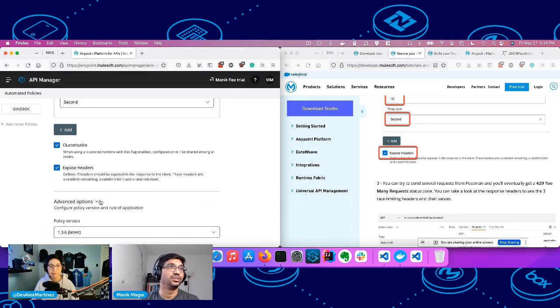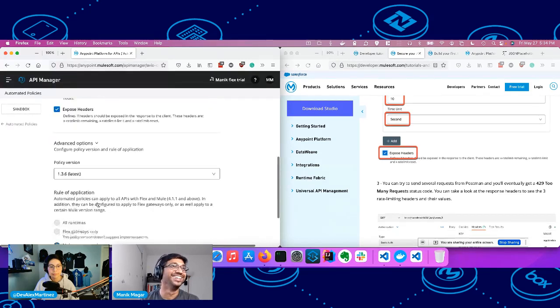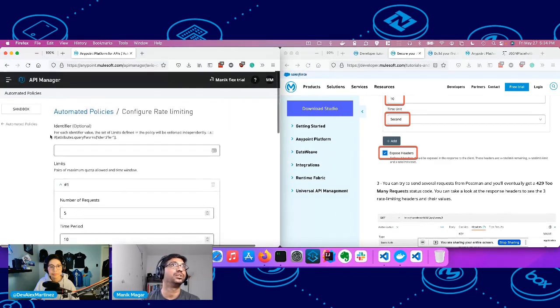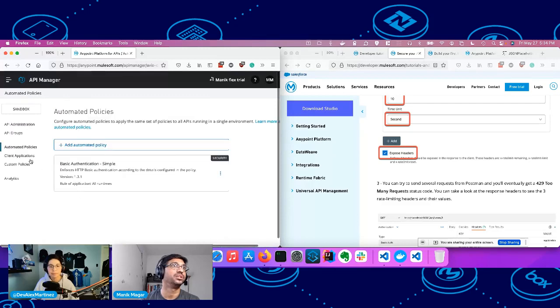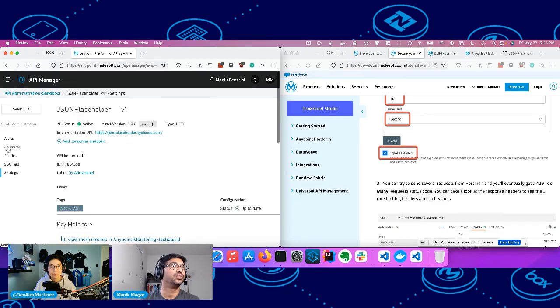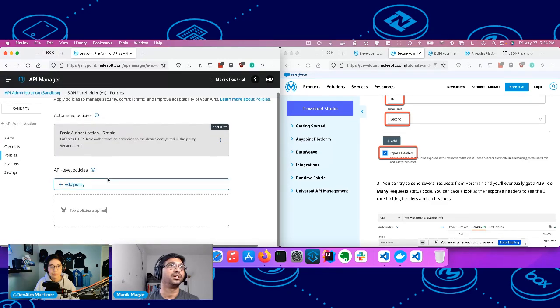So maybe I won't just open this and let's see what happens. I don't know why this guy has a rule of automated policies that can apply to all APIs. This is not even an automated policy, or am I in automated policies? Oh, I am in automated policies. Wait, let's not do that. Let's just go in our API and try it from here.